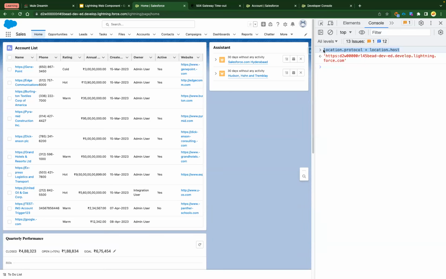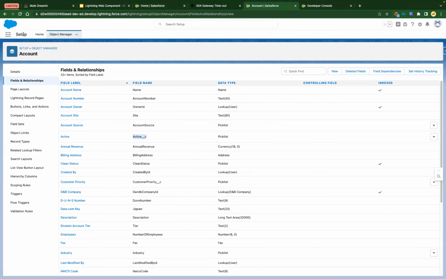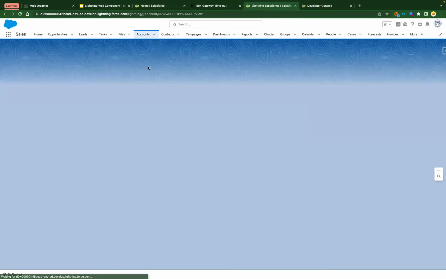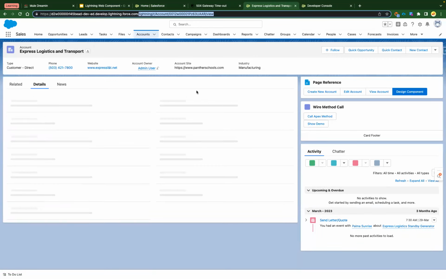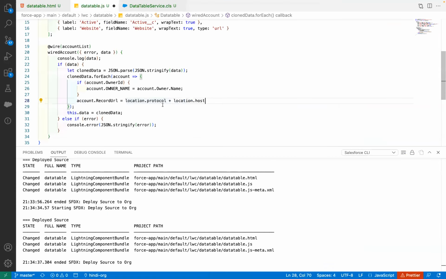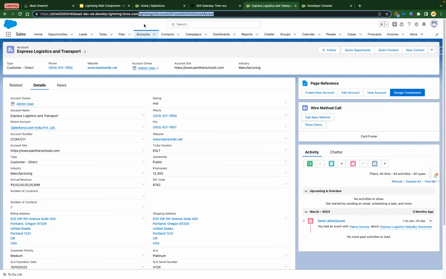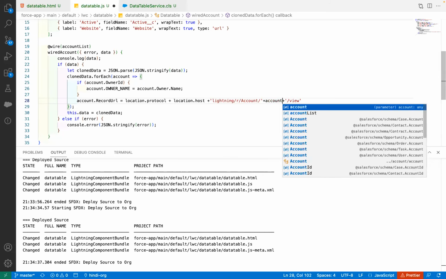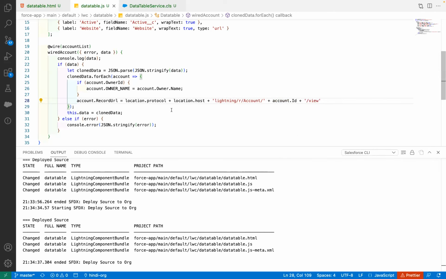Then if we open any account, let's say here our account, we are going to open the account record. You will see the URL is something like this. We're going to make it dynamic. So we'll say location.protocol, then the host. We have got it. Now we have this URL on the top, that is /lightning/r/Account/ then the account ID /view. So we will just have this. This ID has to be dynamic, so we are preparing the dynamic ID where we will say account.Id. Now we've got the record URL.